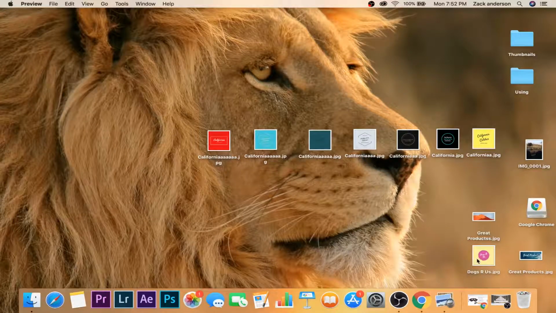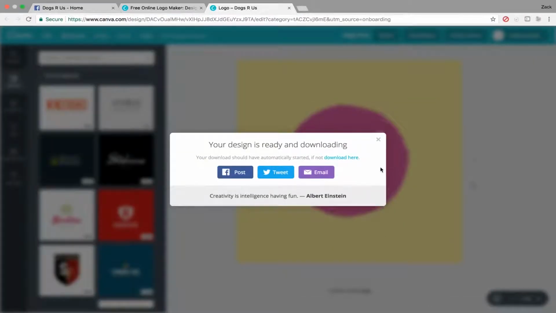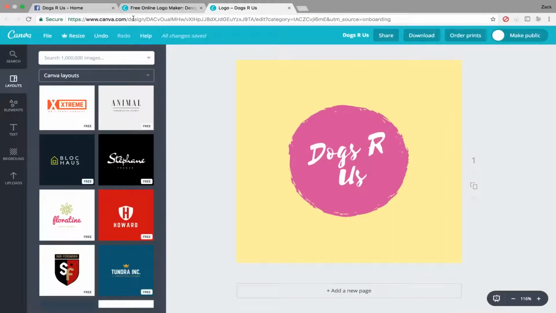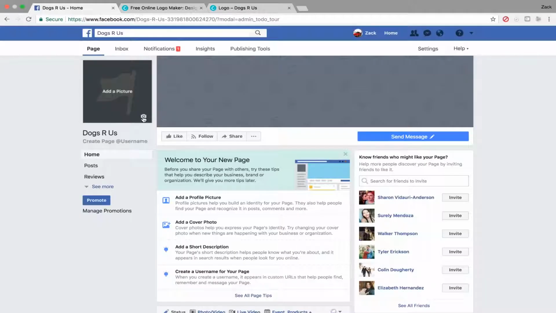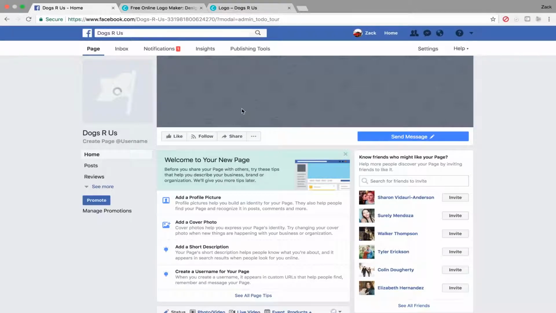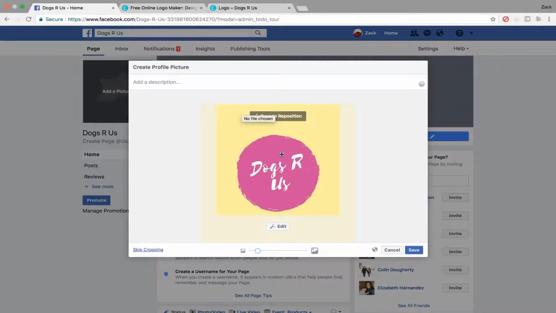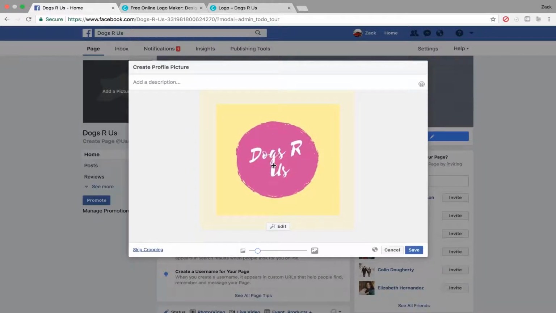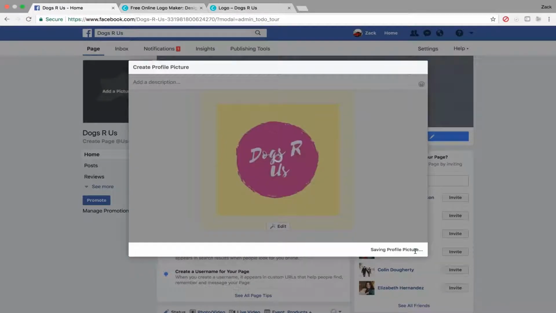Okay, so now it's saved right here. So now I'm going to go back to Facebook. I'm going to add a picture. So right here I'll upload a photo, and I'll choose Dogs Are Us. And then it should have me adjust it. Here we go. So now I position that to how I want it to look, and I save that.